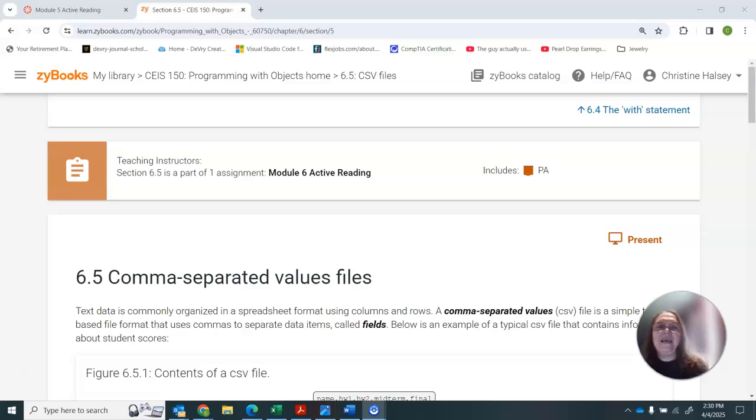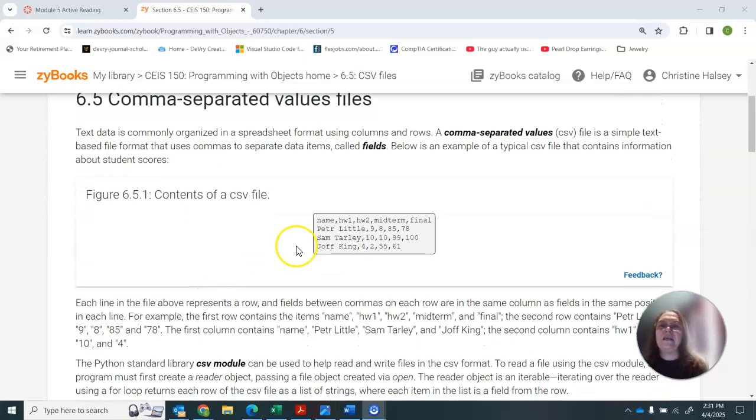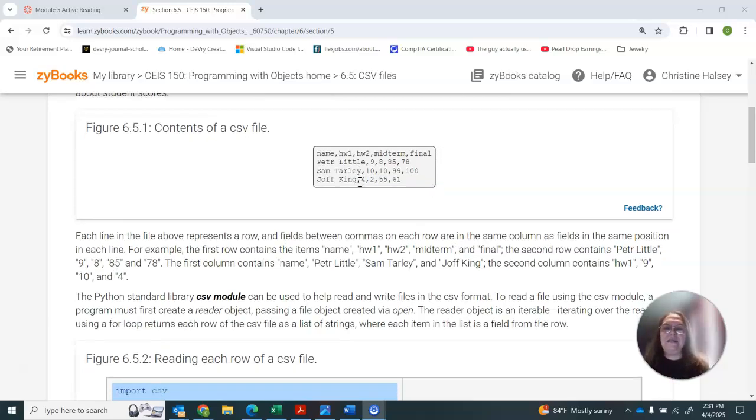Today we're looking at CSV files, or comma-separated value files, and all that means is the contents of the file would look like this. We'd have information that's separated by commas. We can label the columns and rows just like we do in a spreadsheet, much like an Excel spreadsheet, although there's a lot less involved in it than that.